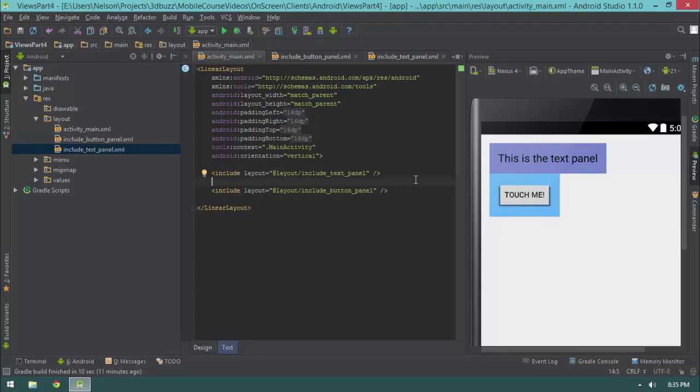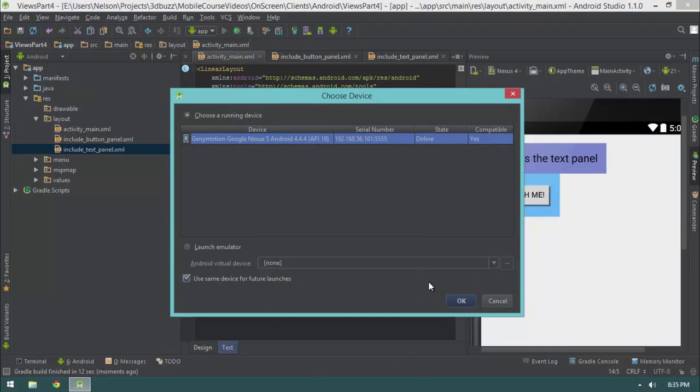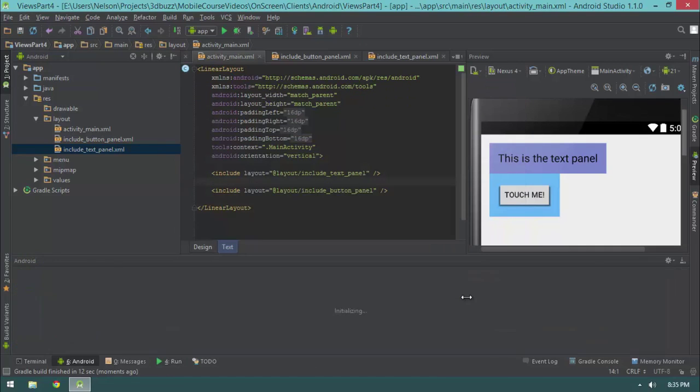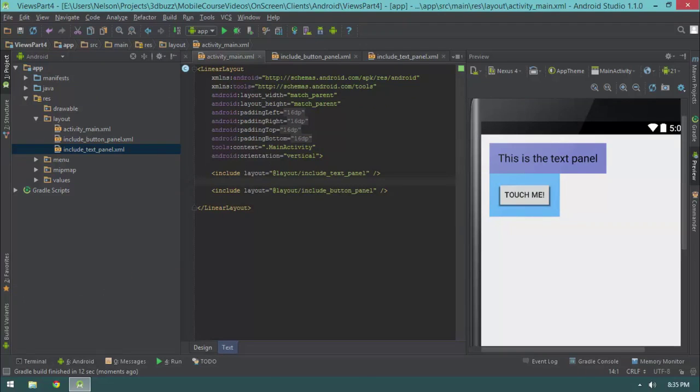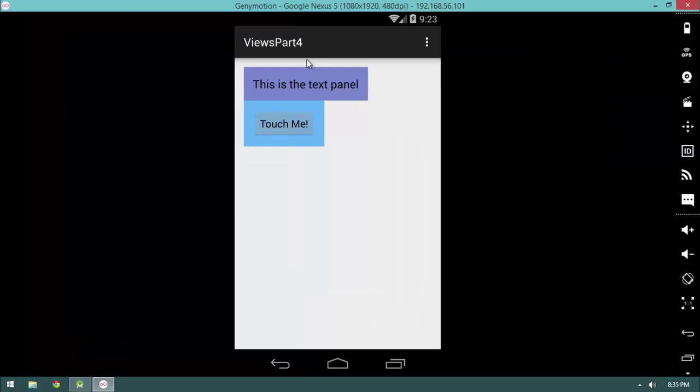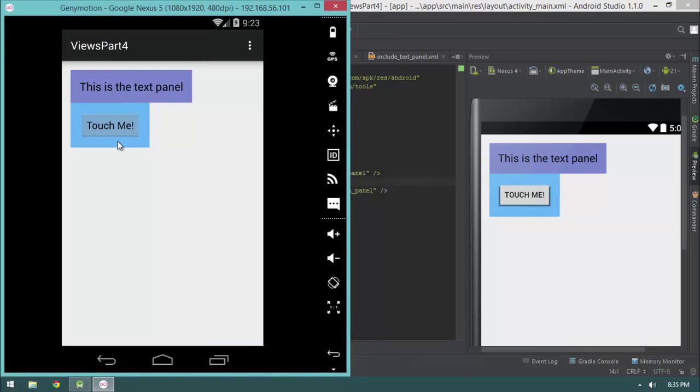So, yeah, I can go ahead and hit F5, or not F5. For a sec, I thought I was in Visual Studio. Hit that little green button up there, and wait a couple years for Gradle to get its act together. And then I'll select my running Genymotion device, which I started off screen. And I'll bring it over for you guys. So, that's our two includes.